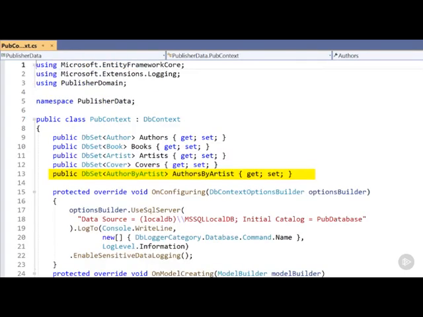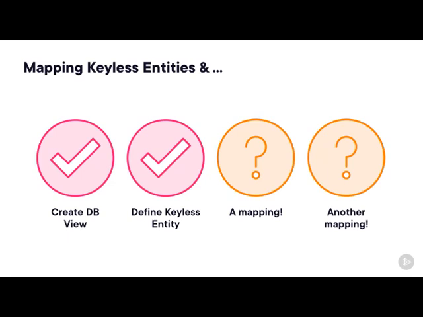Now I can create a DbSet to make it easy for other devs on the team to write queries. Here's the new DbSet in my context, and I gave it the same name as the view, AuthorsByArtist. There are still two more steps for configuring this, but I want you to see what happens if you forget to perform that step, because it's really easy to miss, but the compiler won't catch it. EF Core will catch it at runtime when it's trying to work out the data model.